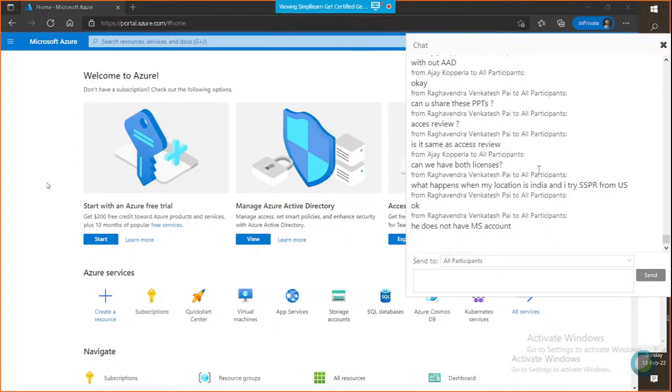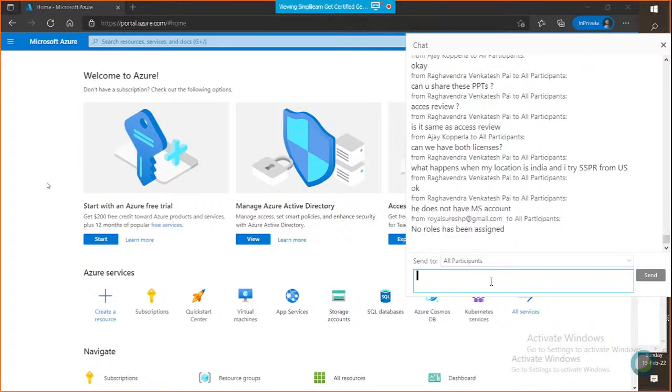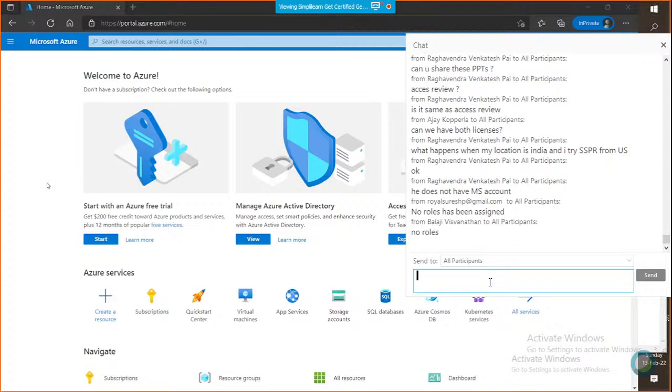He does not have an MS account. I have just created an account for J, right? He's part of my directory. No roles have been assigned, right? Correct, Suresh. No RBAC roles. Be precise: no RBAC roles are assigned so that this particular user can see a subscription. That's the first thing. Now, let me show you one more thing.